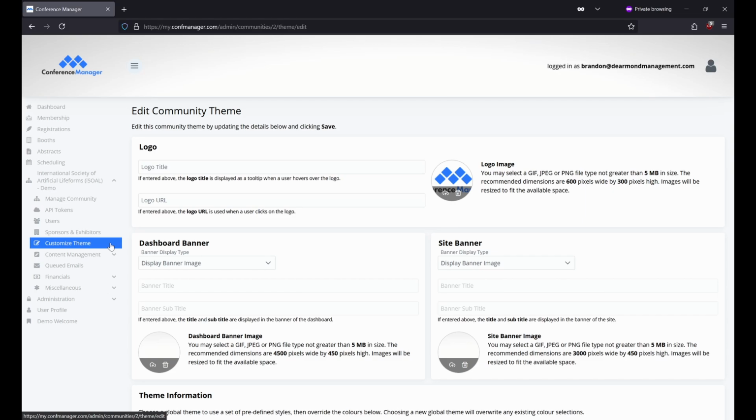You can add a logo in the top left corner of this page, and the dimensions for this logo are shown in the area where you upload the image. The Dashboard Banner card allows you to choose whether your banner will include an image or text in the banner area. There is currently no image or text added to the banner area on this community. The site banner card allows you to choose whether the banner will include an image or text on the content management side of the application. We will show you that shortly.